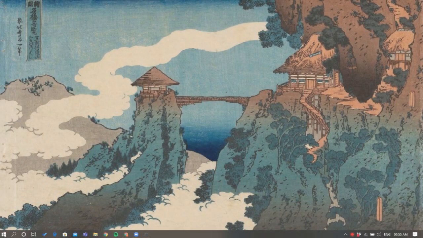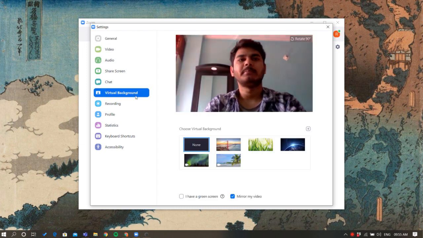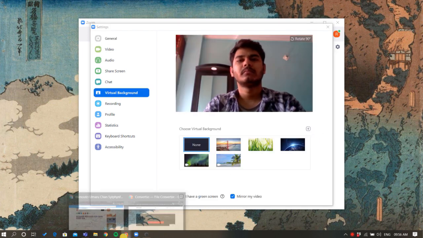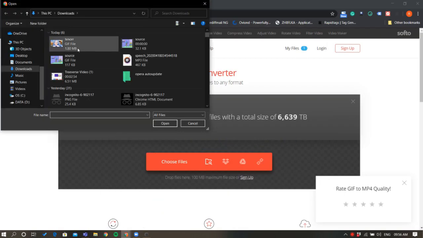Let's get started. Zoom has a virtual background feature that we all know, and it supports videos and images for that. But if you want to use a GIF instead, then it is not possible as of now. As a workaround, you can convert the GIF to video, and I will show you how.